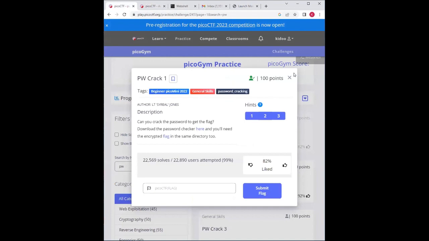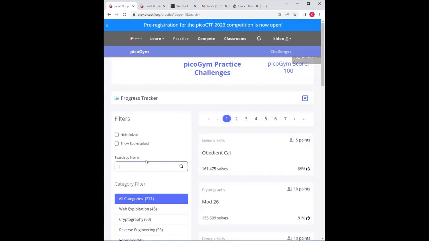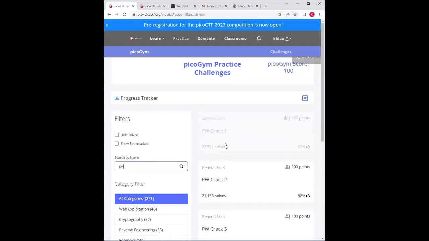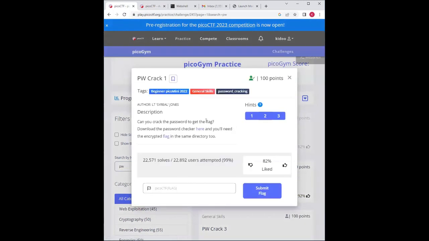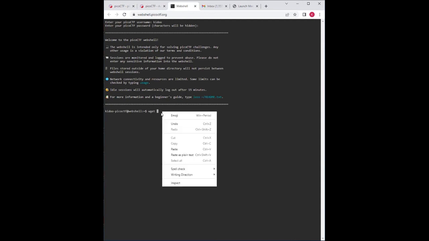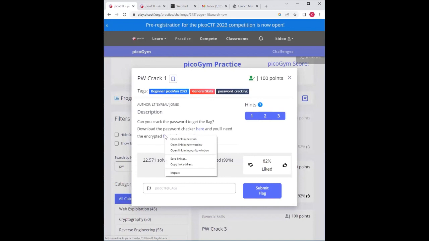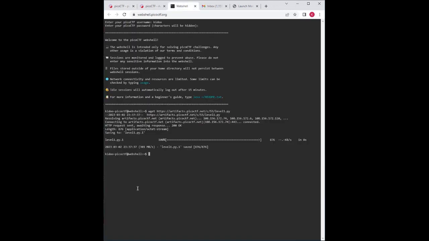In order to start this, first we're going to press practice, and we're going to search by name, and we're going to write PW. I already did the first one, but I'll do it again. So it's going to bring this one. We're going to go here, right click, copy link address. We're going to go to our web shell. The command that we write to download is wget space, and we're going to paste it and enter. Good. We're gonna do the same thing for the black one too. Everything in blue is gonna be downloaded. Wget space, then paste. Good.